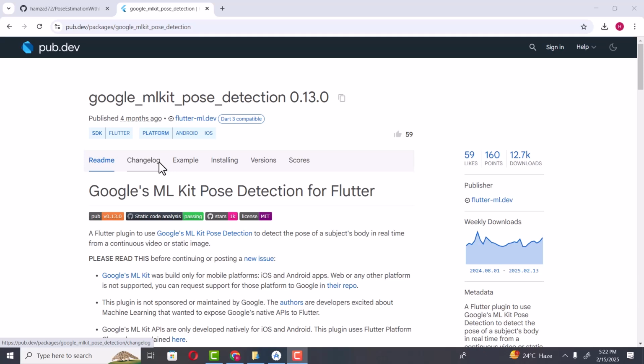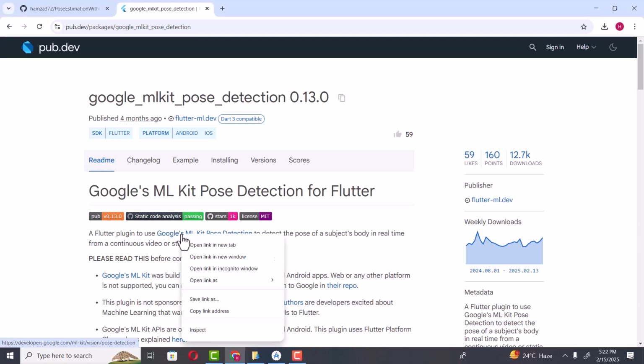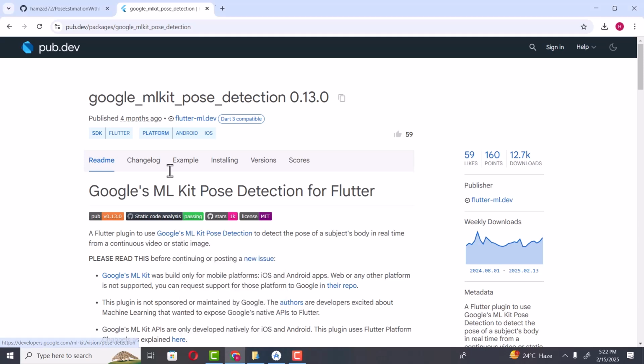So now after adding the library and doing the setup for both Android and iOS, it's time to use this library inside our Flutter project. But before that we are going to look at the key features provided by this library. And to do that you will find this link here. So right click on this Google ML Pose Detection and open it inside a new tab.